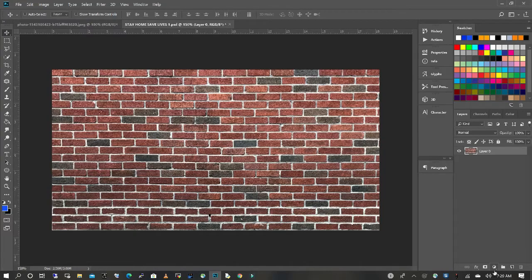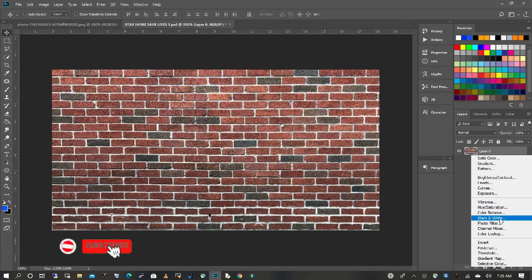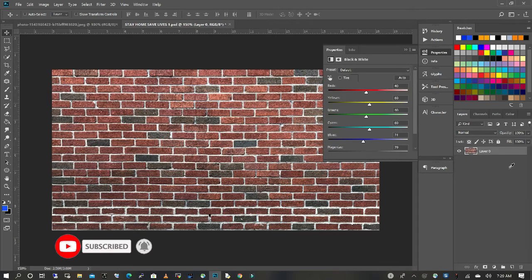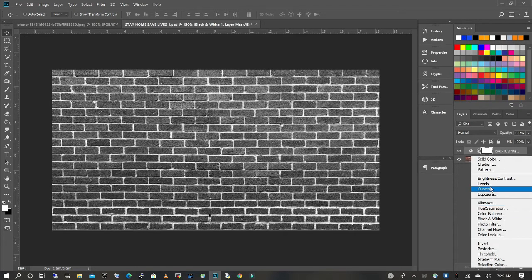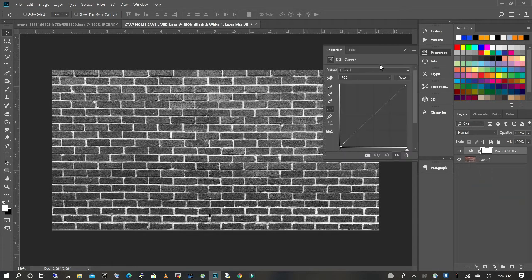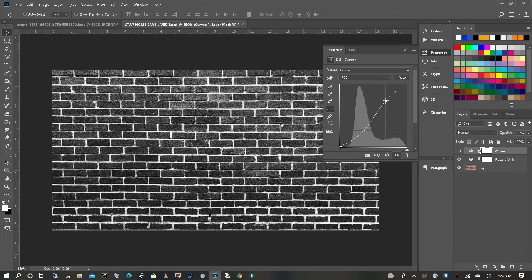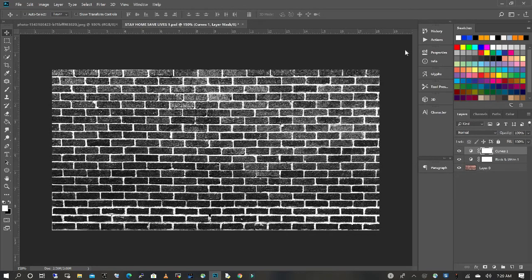So the first thing we're going to do with our background set is create a black and white adjustment layer. I'm just going to click OK. And I'm going to add another adjustment layer, but this time it's going to be a curve adjustment layer. And I'm going to highlight some dark areas and some light areas. I'm going to collapse that.